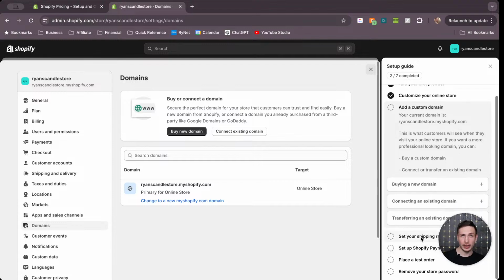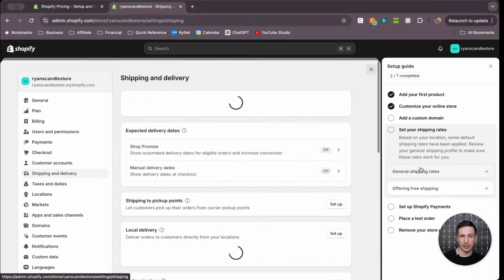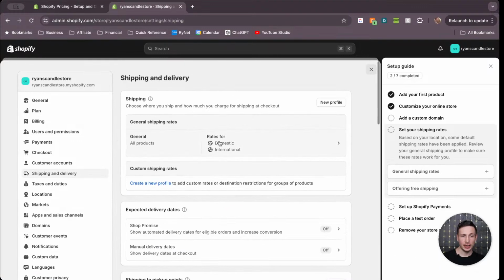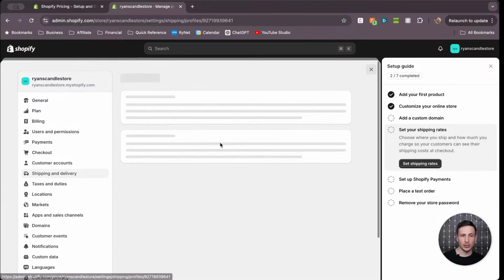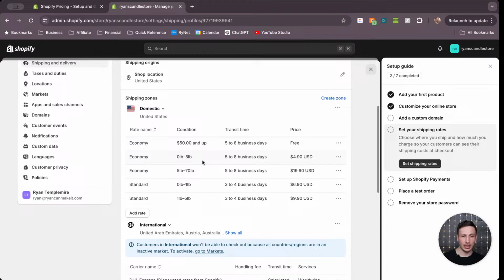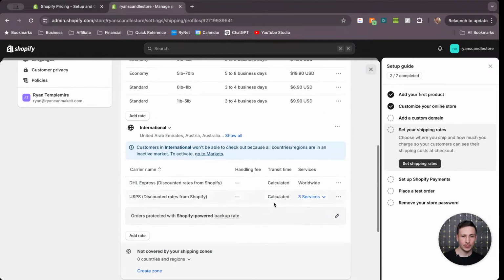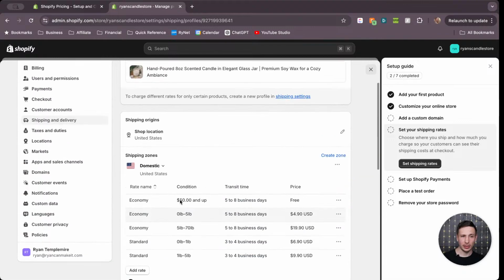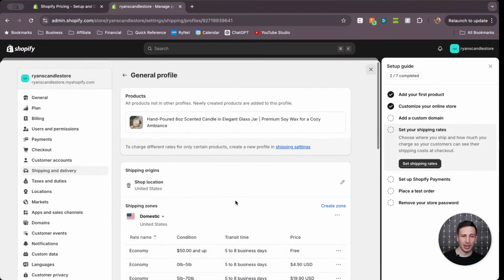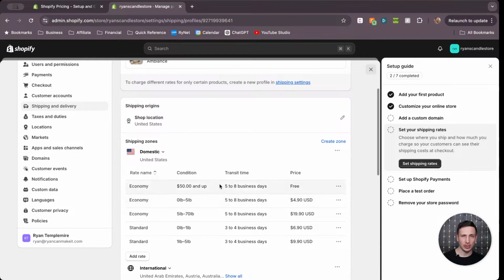And then again, following along with the checklist that Shopify has, I'm going to go to set my shipping rates. So right here is your general shipping rates. This is for everything in your store. So you can click on that, and Shopify gives you like an automatic set of different rate tiers, but you can totally change this. This is for the USA, and then international is down here. And I'll show you how to get back to all this once we're done with the checklist, just so you could see.